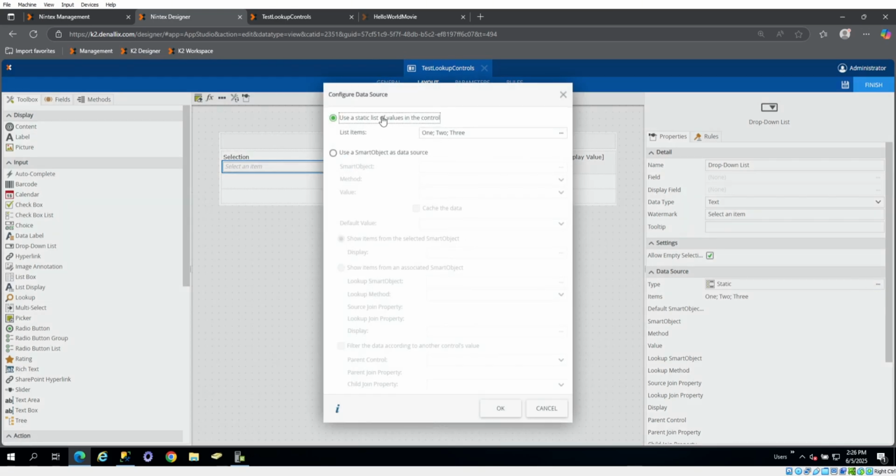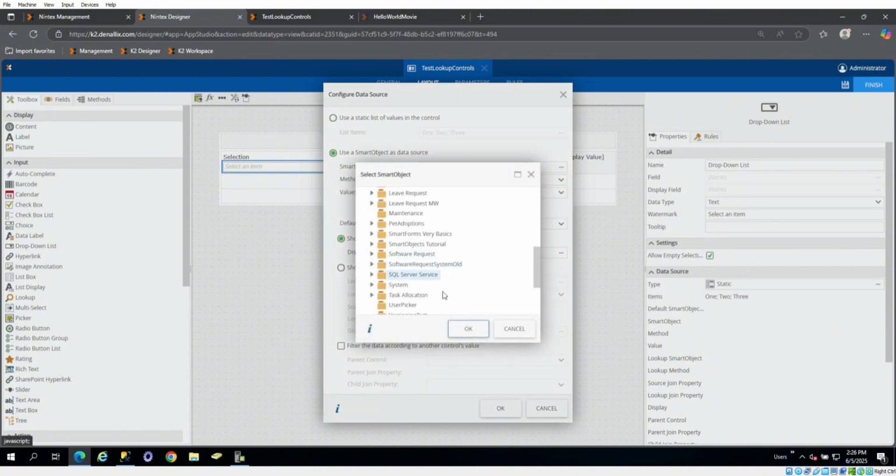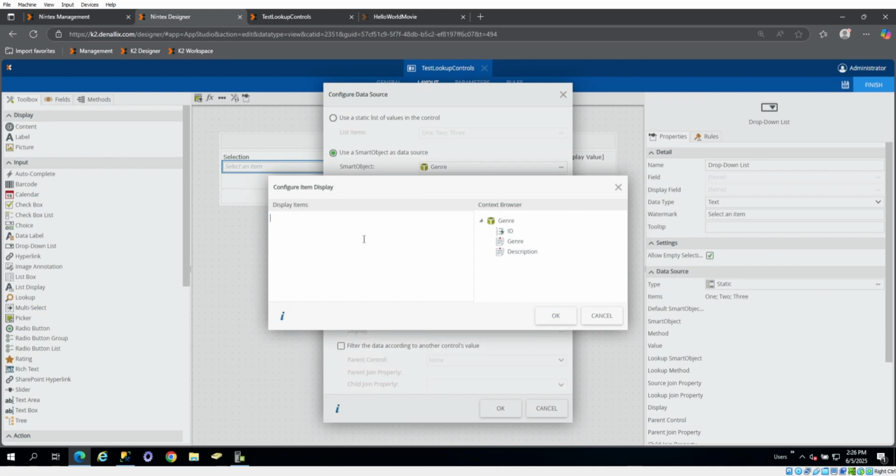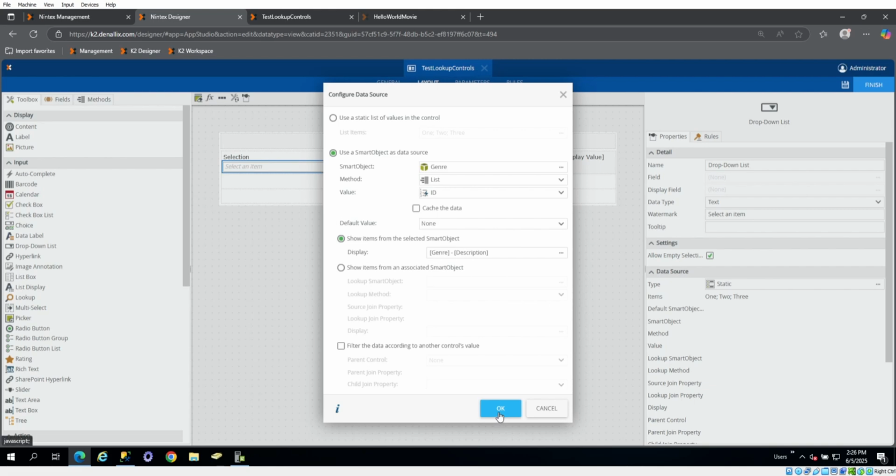And instead of use a static list of values, this time I'm going to use a smart object as data. I'll choose the smart object that I just chose there. For genre, the method is list. The value is ID. So that will be the value if we pull the control there. And then we also can configure this show items from the selected. So I would probably want to have genre there, but I could also use genre description if I want. So we'll do this. I don't think the formatting is going to look so well. We'll click OK.